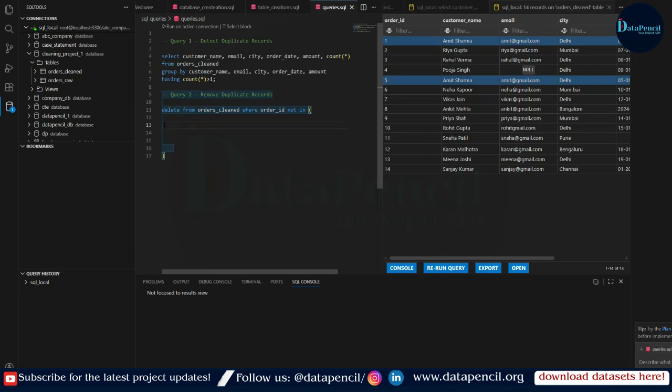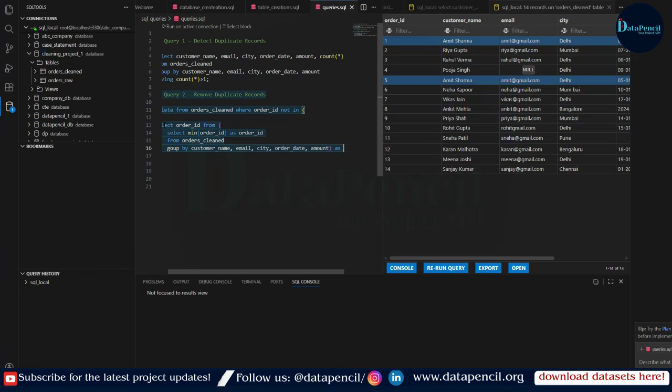Correct? How can we get that? So we will write select order ID from select all the minimum order IDs as order ID from orders cleaned and group by customer name, email, city, order date, amount, and we are giving this as a temporary table. Okay, and let's close this parenthesis, and this is it.